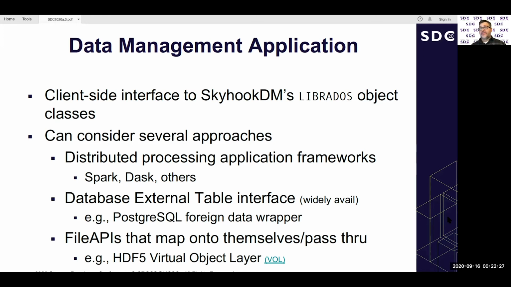Databases have an external table interface. This is widely available in databases. For instance, in Postgres, this is called the foreign data wrapper. These allow you to interact with data that's stored remotely, i.e. not stored and managed by the database itself, but by some external entity. And then you can also consider file APIs that map the API for the file back onto themselves. You can think of it as a pass-through, really. One recent example of this is HDF5's virtual object layer. We've done a little bit of work with that as well. It's quite interesting. This looks similar in some ways to the external table interface.